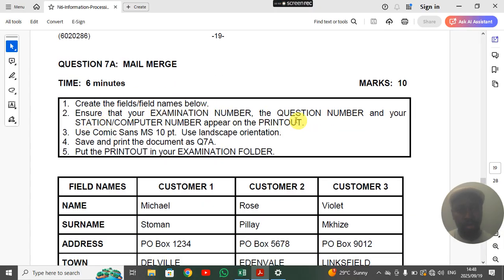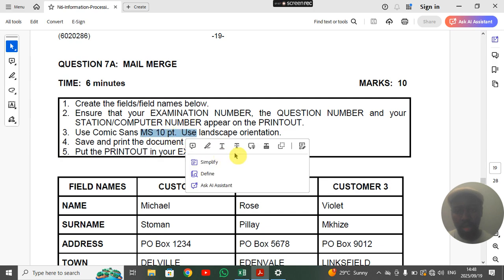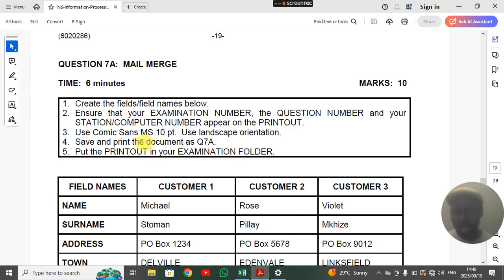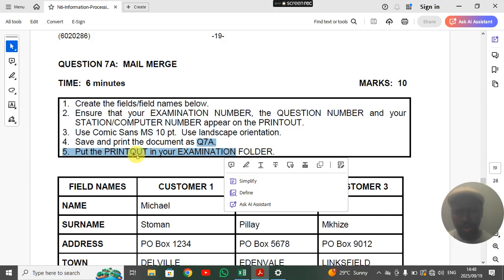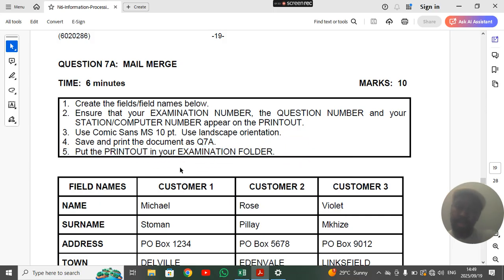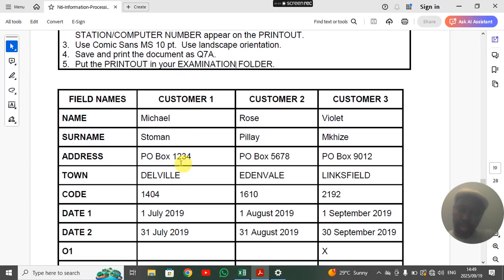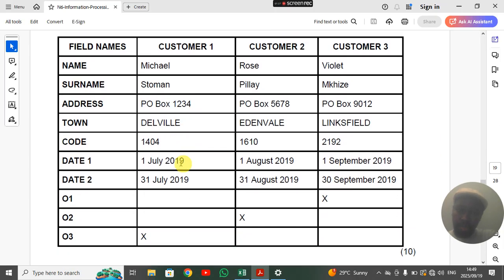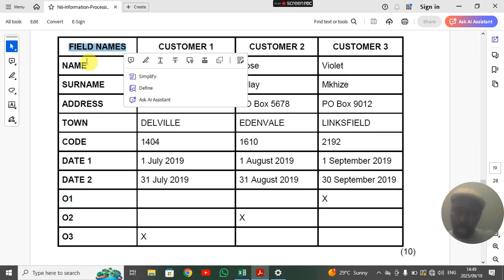Ensure that your examination number, the question number and the station computer number appear on the printout. Use Comic Sans 10 PT, landscape orientation, and save the printout document as question 7A and put the printout in the examination folder. Remember the first one we are creating is a table, and the column headings are the field names.